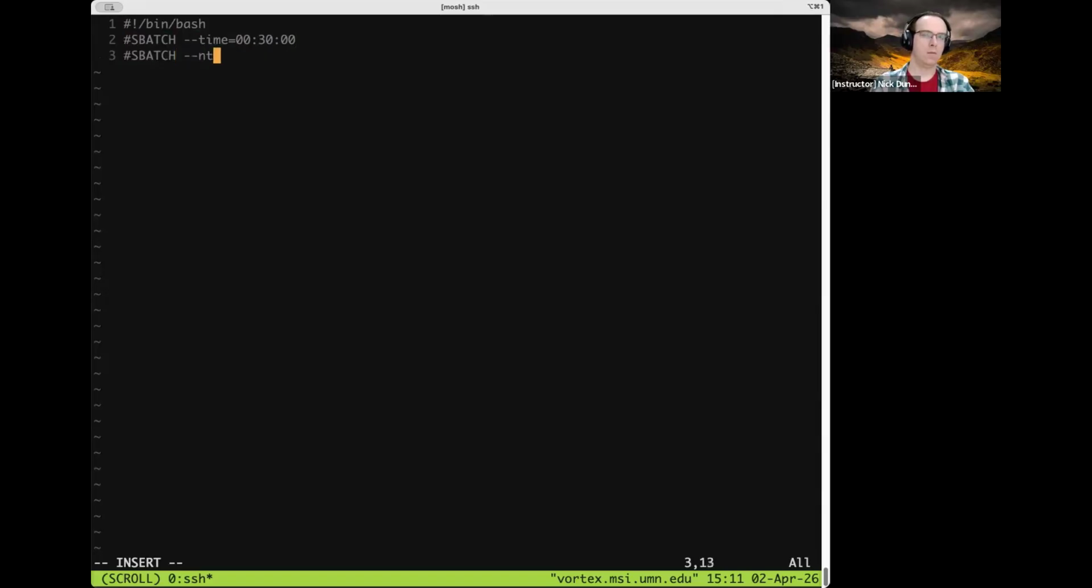Set wall time, processors, memory, amount of temporary disk space, whatever you need for resources. Then you'll module load apptainer, and you can apptainer exec.